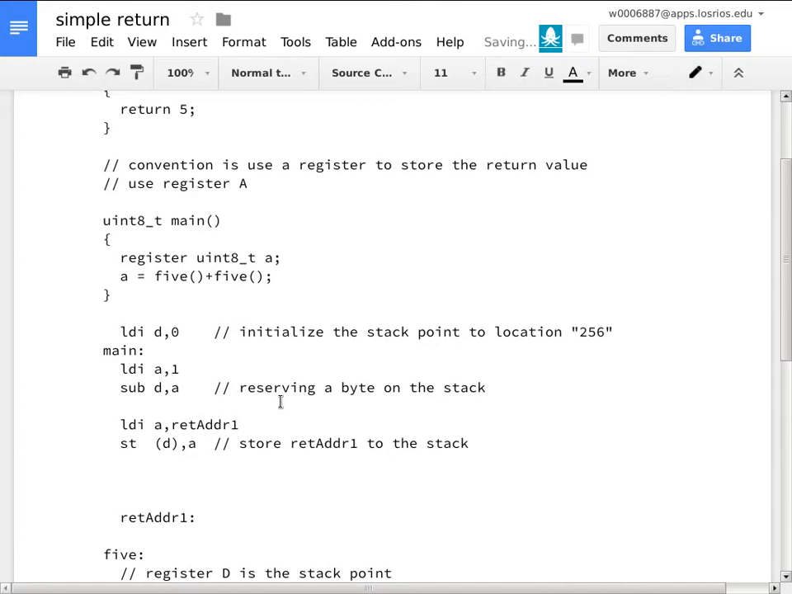Now that we have saved the return address, in other words, the subroutine now has a place to go back to, it's time for us to actually go to the subroutine itself. Right now I'm just doing stuff from the caller's perspective. I have not actually transferred control to the called subroutine. That can be done with an LDI A, and then the address of the subroutine, in this case 5. And then we just say JMP A.